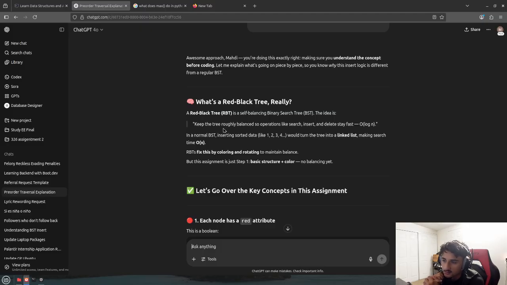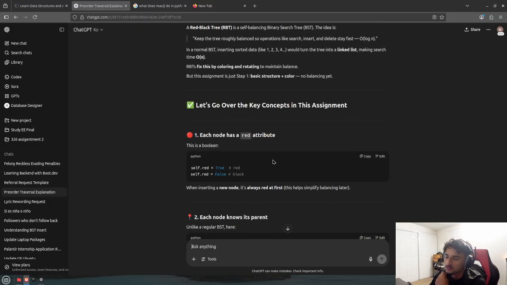This assignment is just step 1. Basic structure plus color, no balancing yet. Let's go over the key concepts of the assignment. Each node has a red attribute. This is a boolean. Self.red equals true, that's red. Self.red equals false, that's black. So if self.red is true, that's red. If it's false, then it's black.